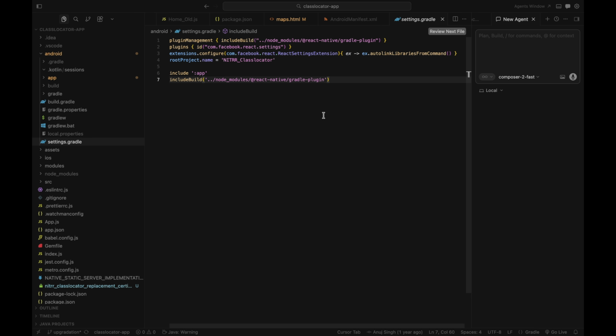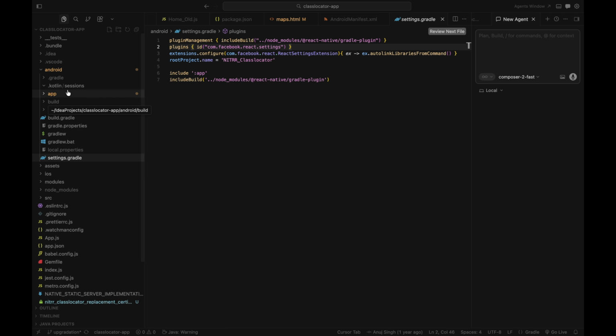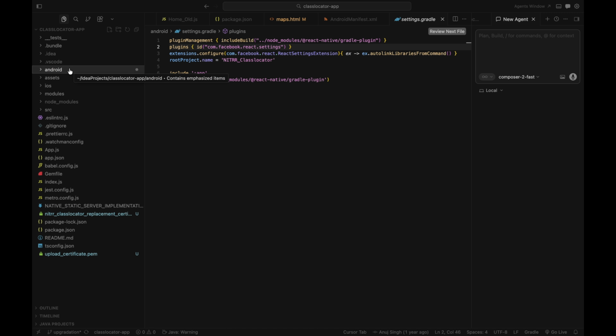Now this is the auto linking library file, meaning whatever node modules are compiled using Gradle will be auto linked, so that it can serve the purpose without manually linking your application. So that's the overview of the Android folder, and this is responsible for deploying your application over the Android operating system.